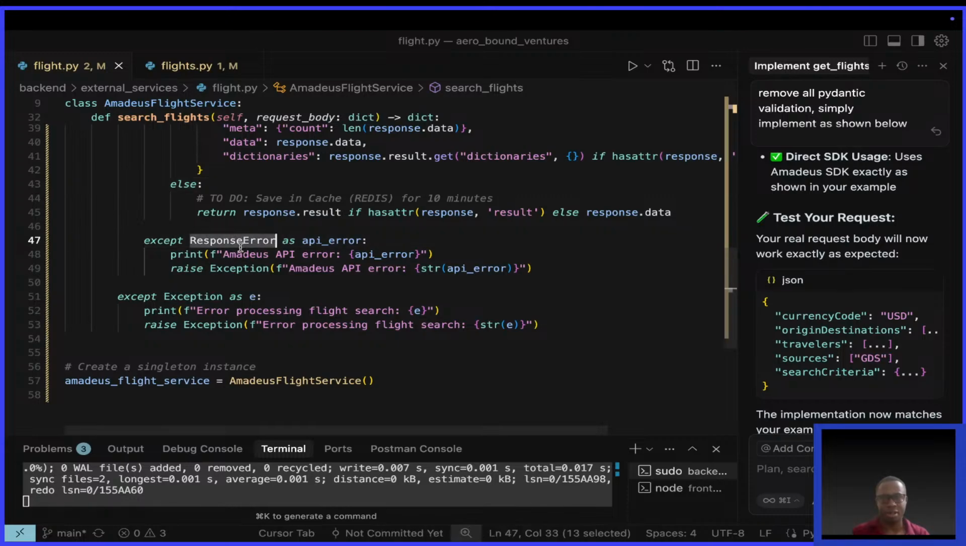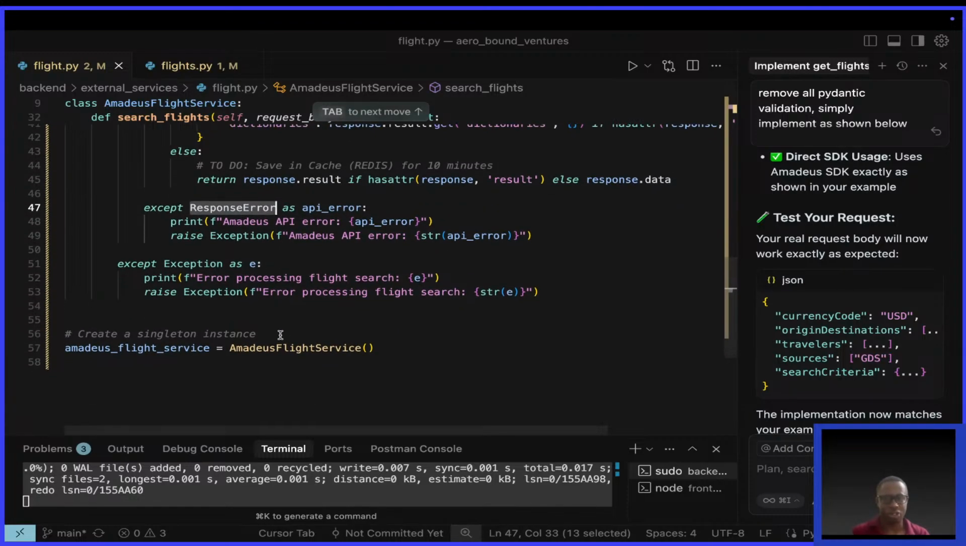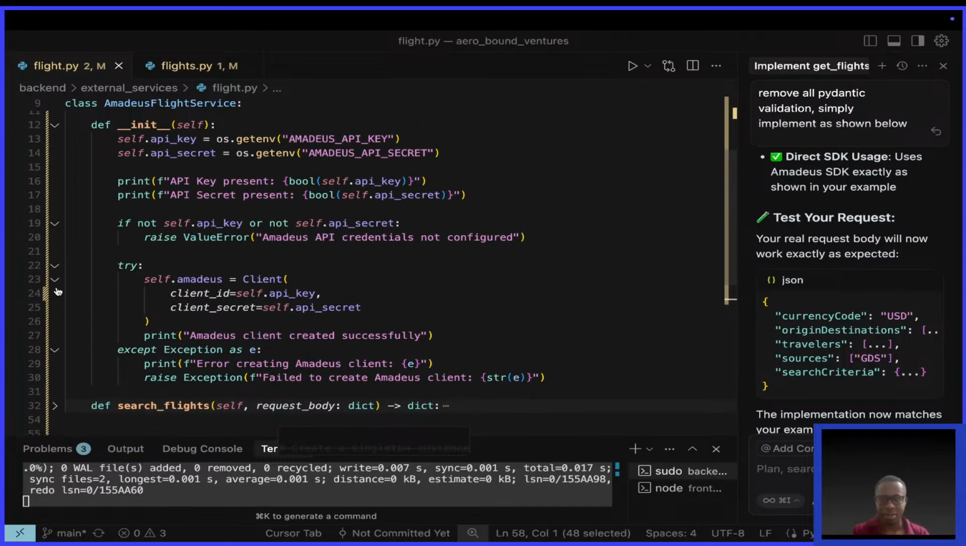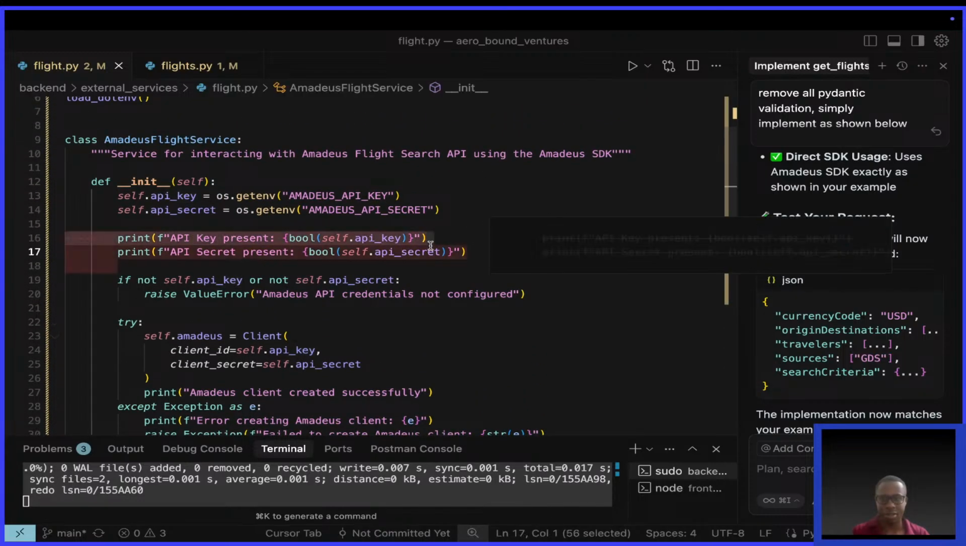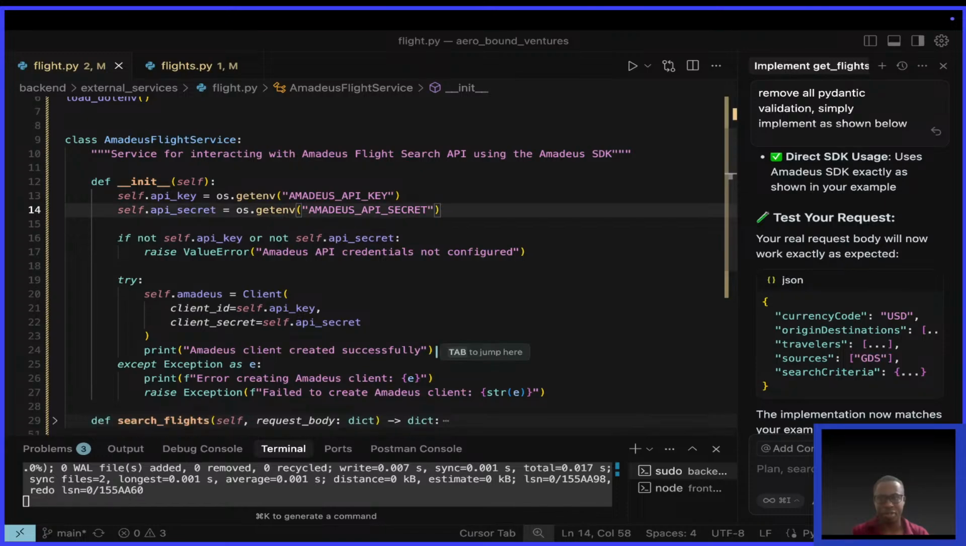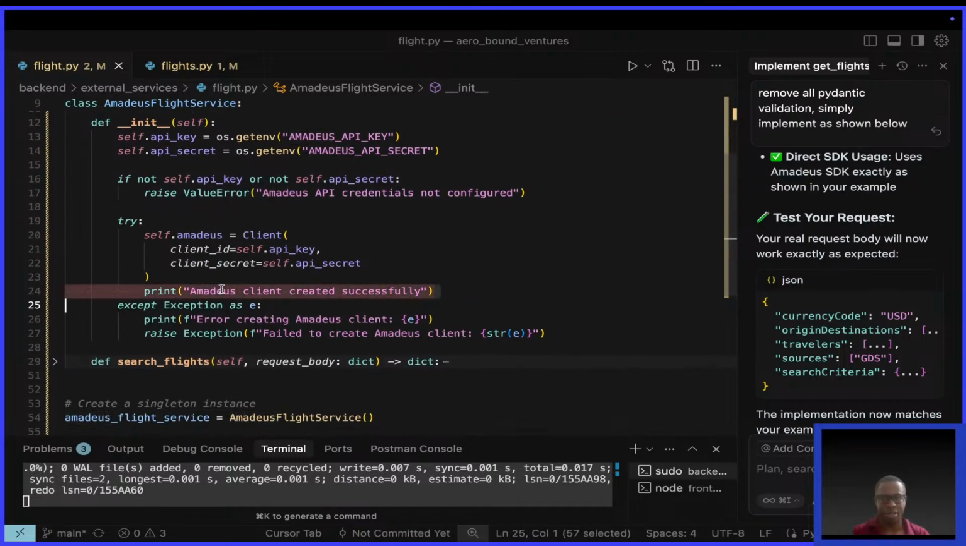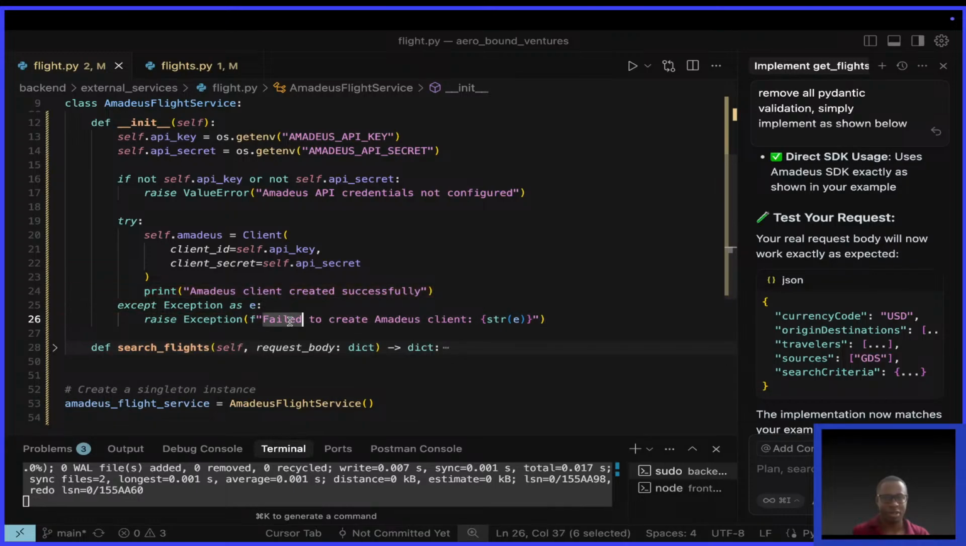Then yeah, this I'll also change. This is okay. If we come here, API keys, this is okay. I need to remove this. The init is okay. This check is okay. Then they try: Amadeus client created successfully. Okay, failed to create Amadeus client.